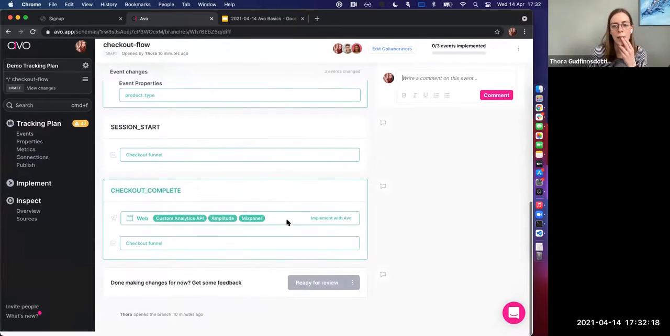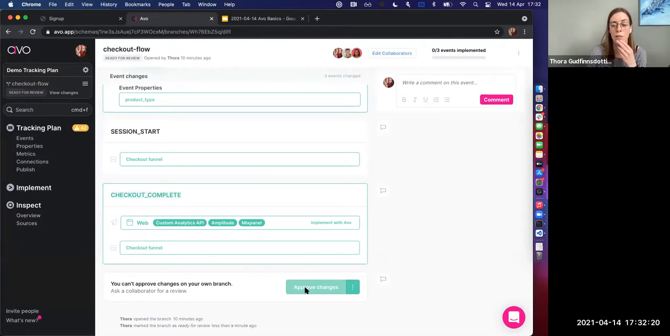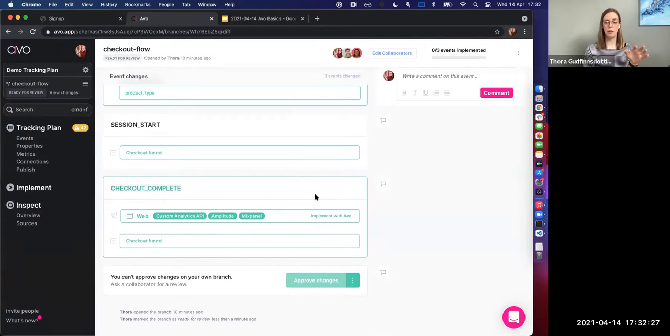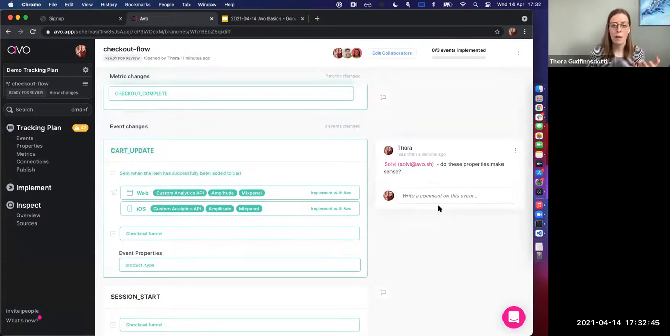Okay, and then we can just mark it as ready for review. So now I have said I'm finished playing around. I have suggested my changes, and I want Sölvi and Sarah to review these changes. They could come in here and approve my changes, or they could request changes if they have any comments. So Avo provides collaboration, approval workflows, and review workflows as well.